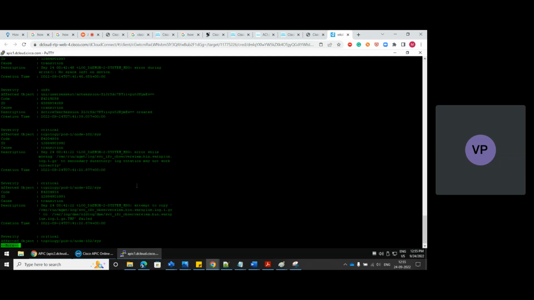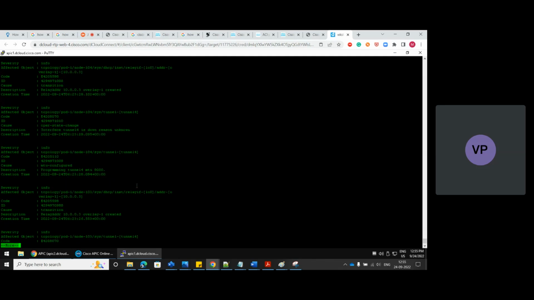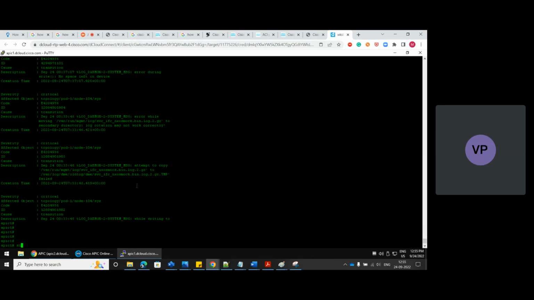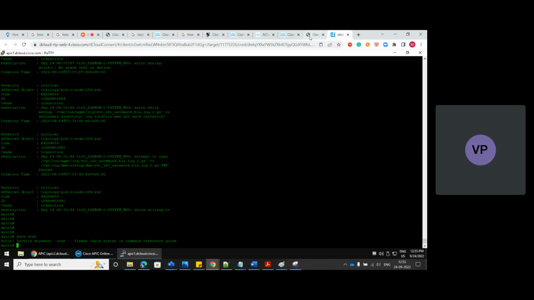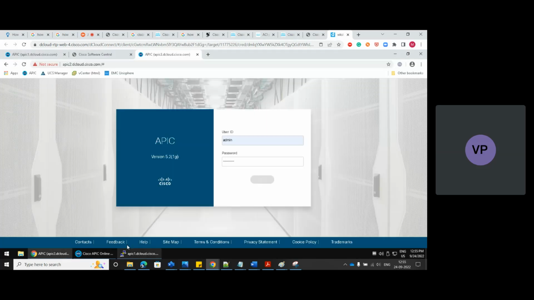If I go here and type zoning zone, it might not come because it has to be on the leaf and spine level, but it's not coming. Anyway, we will see that in the UI.